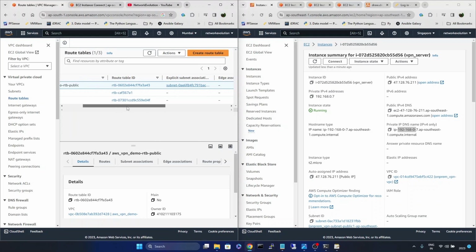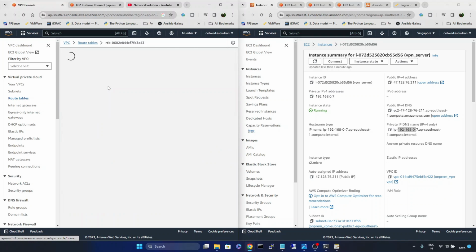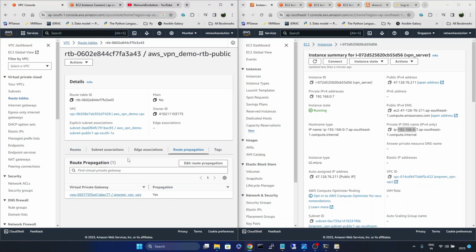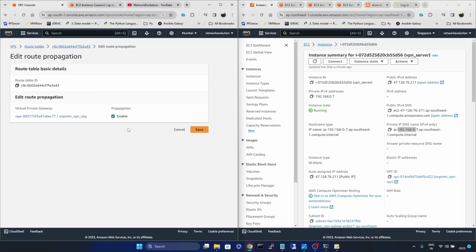I'll open the VPN demo route table. So here, I have even enabled the route propagation. To enable that, what we need to do is go to actions, edit route propagation, and we need to enable it for this particular virtual private gateway, which we have already attached to the VPC. All these settings we'll see. Now we are just looking into the existing tunnel.